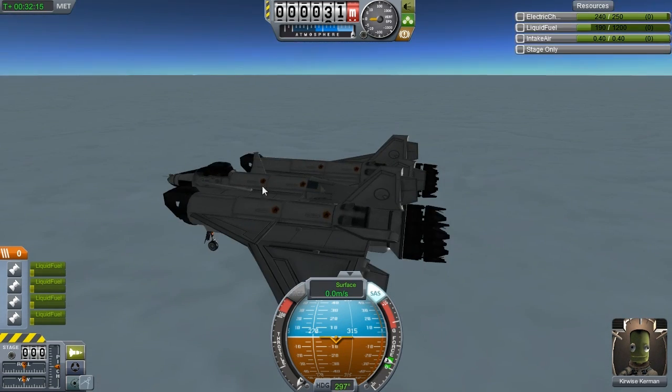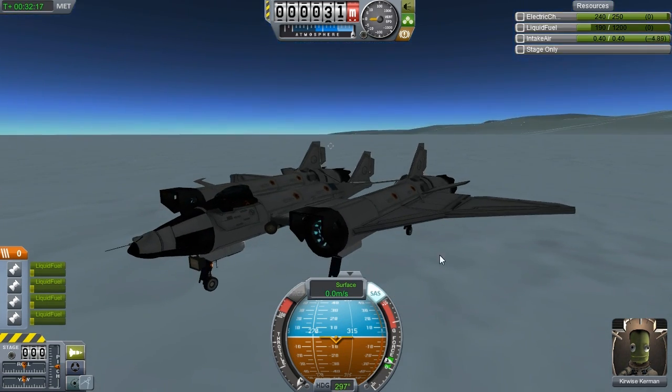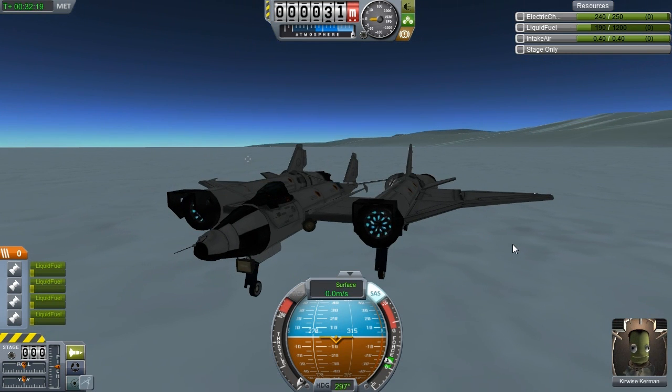Anywho, we're going to need to build a module next, I guess, for him and try to get that thing launched up there. So I'll be back with that next time.